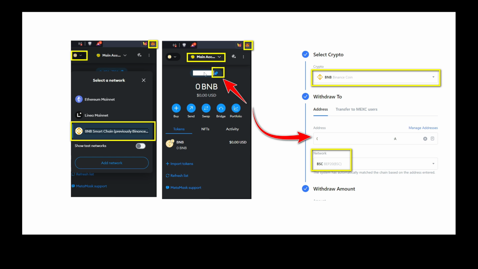And here's where my BNB deposit address is at. So all I have to do is click on this to copy it to my clipboard. I go to my exchange that I have BNB on. I'm going to right click and paste the deposit address here. And it automatically detects that it is the BEP20 network. But for some reason, if it doesn't, you do your drop down and you select BSC BEP20. And then within a few minutes, it should go into your MetaMask account. Again, just depending on the network traffic.